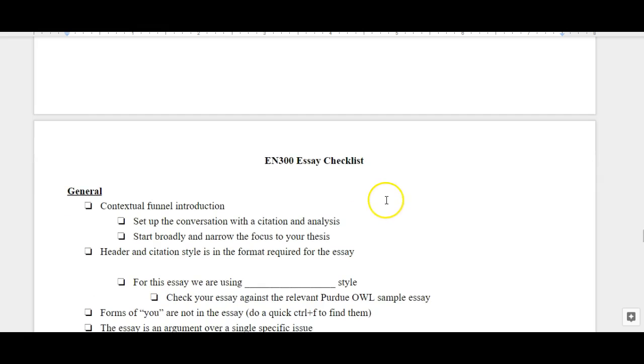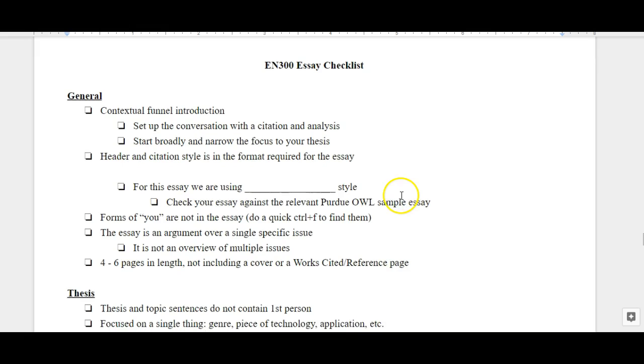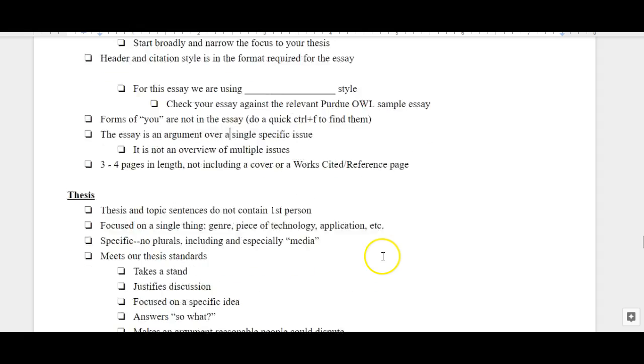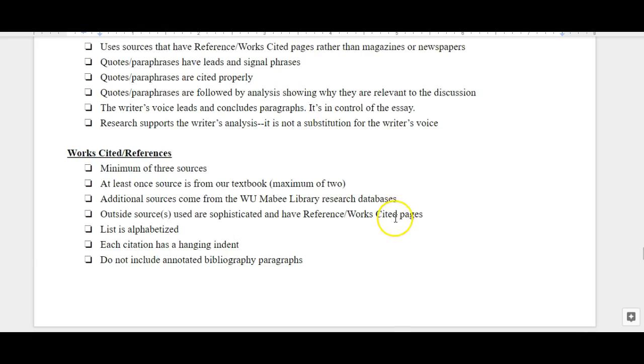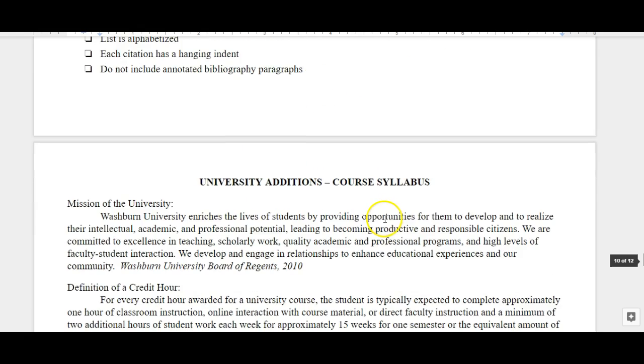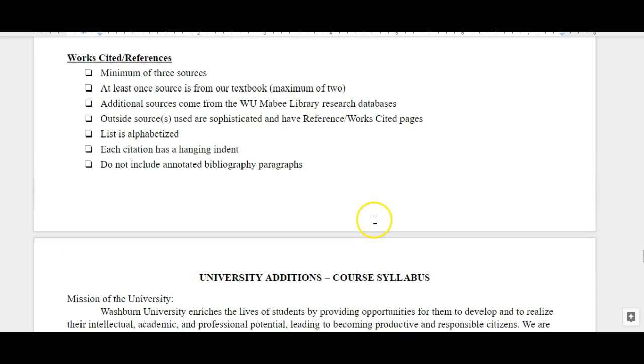I've also created a simple essay checklist for you. That way you know, here's the essential basics of what we're going to need. I know it says 4 to 6 pages. Actually, I'm going to go ahead and edit that. As we're looking at this, your essays will be 3 to 4 pages in length, not including your cover or works cited or reference page. Again, there's our thesis standards, use of research, works cited and references, and then of course the university course additions.